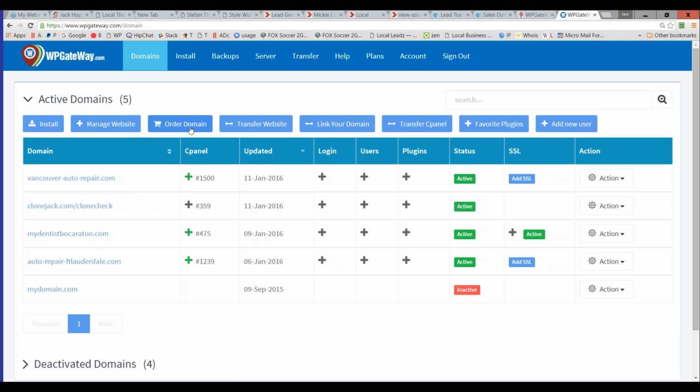Now, you can order a domain. This is the quickest way to set up a website. If you don't have a domain, you order a domain, and the cPanel and everything gets created by WP Gateway. The price of the domain is at wholesale price. I don't make any money off it. Everybody get that? You order the domain, you get a cPanel, and everything is click and play.